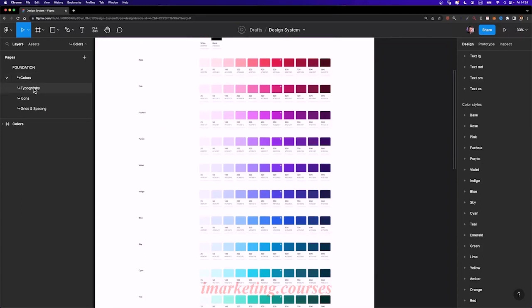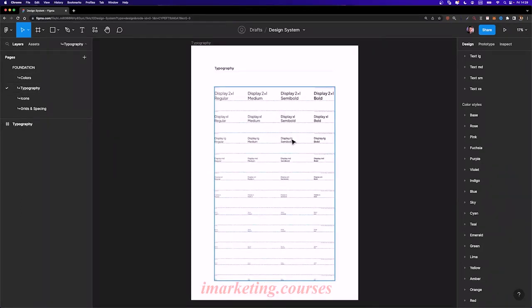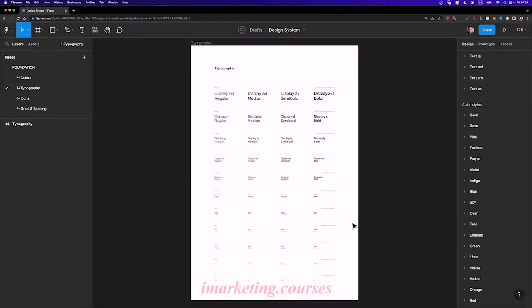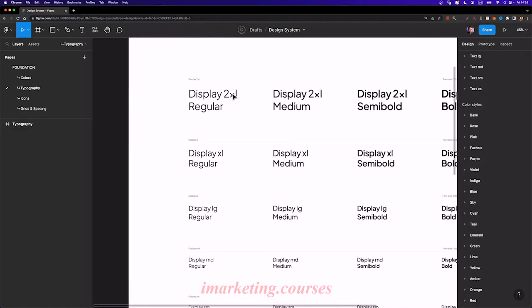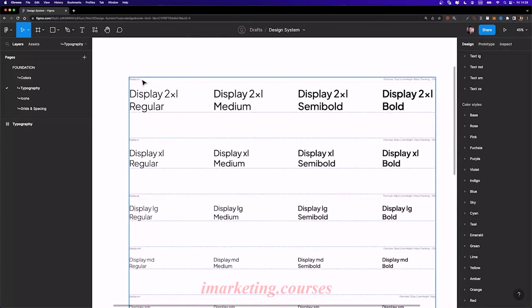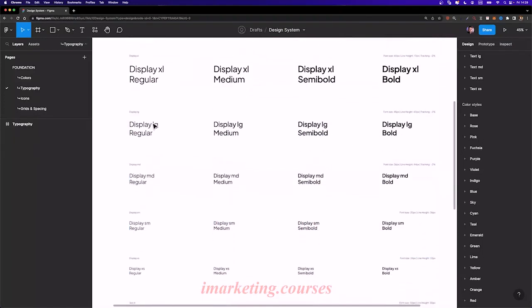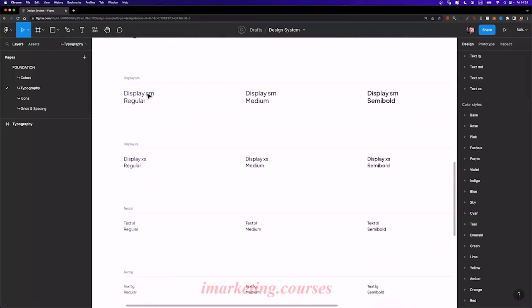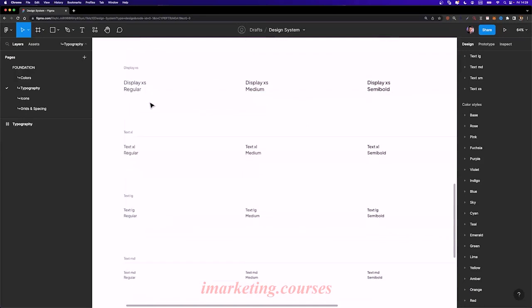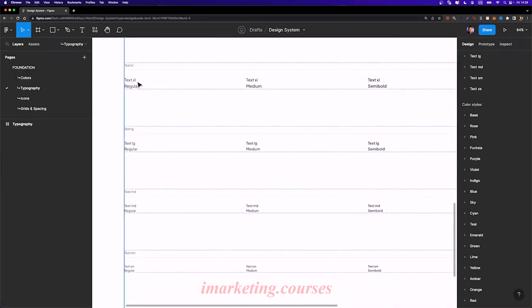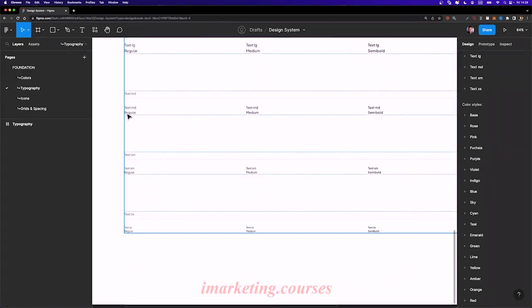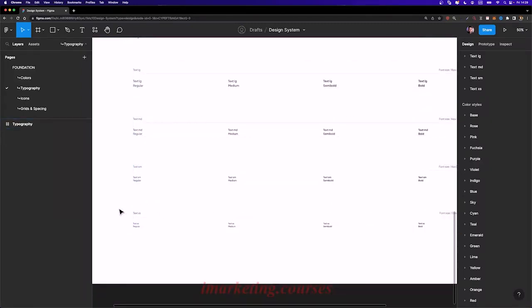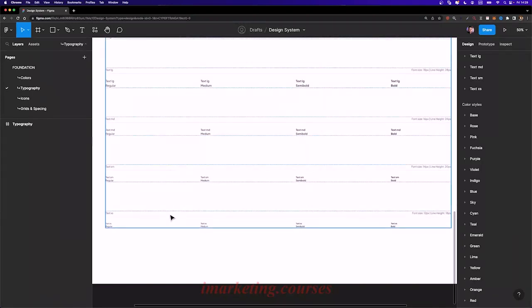Now you can go to typography. And here, as you can see, I created this complete typography scale. If I just zoom in, as you can see, we have display 2XL, we have 4 different weights. We have display XL, 4 different weights, display large, display medium, display small, display XS. Then we have text XL, text large, text medium, text small, and text extra small. And for each of them, obviously we have 4 different weights.